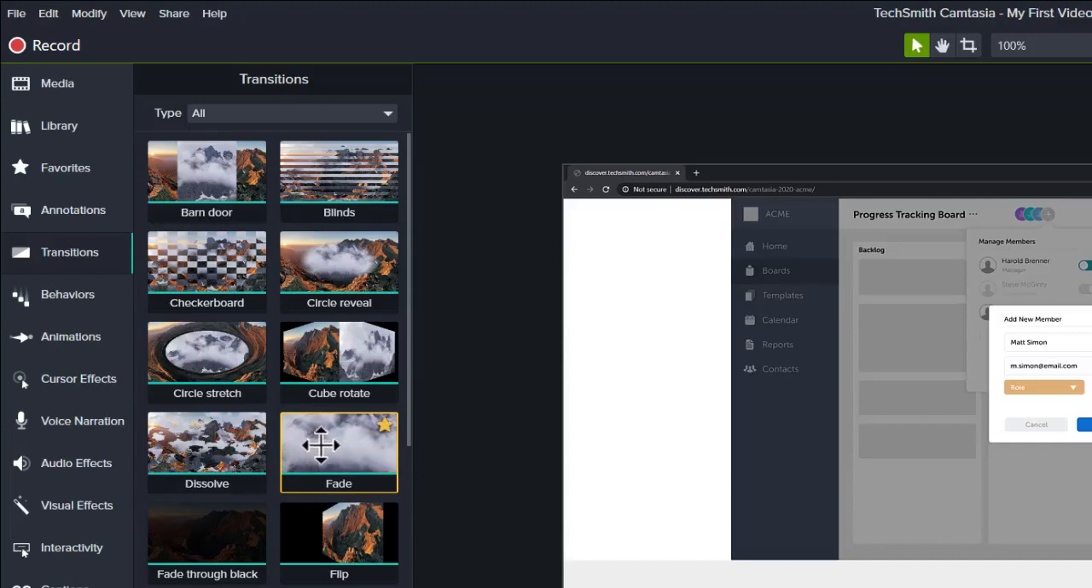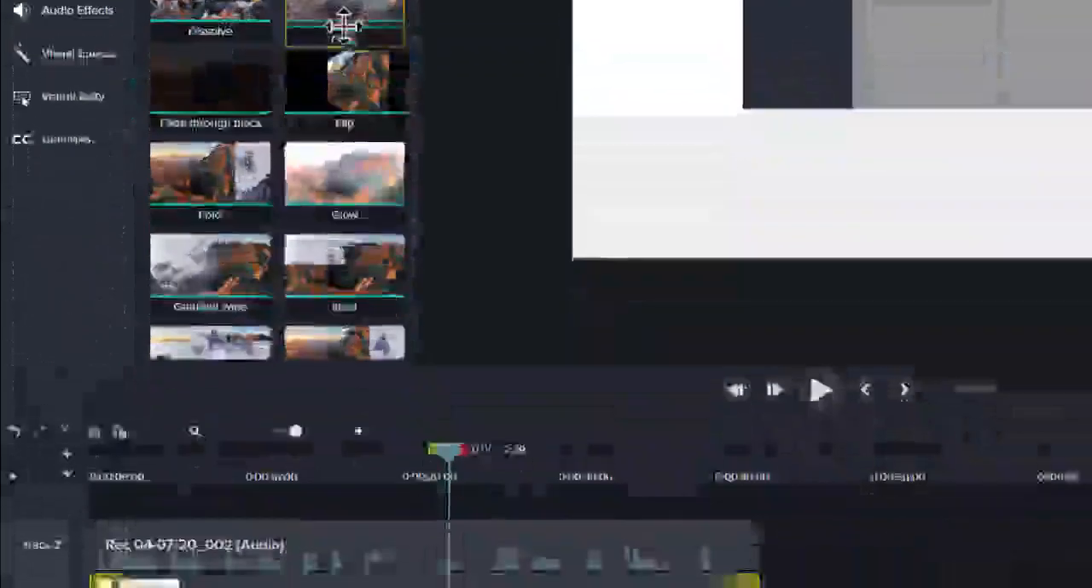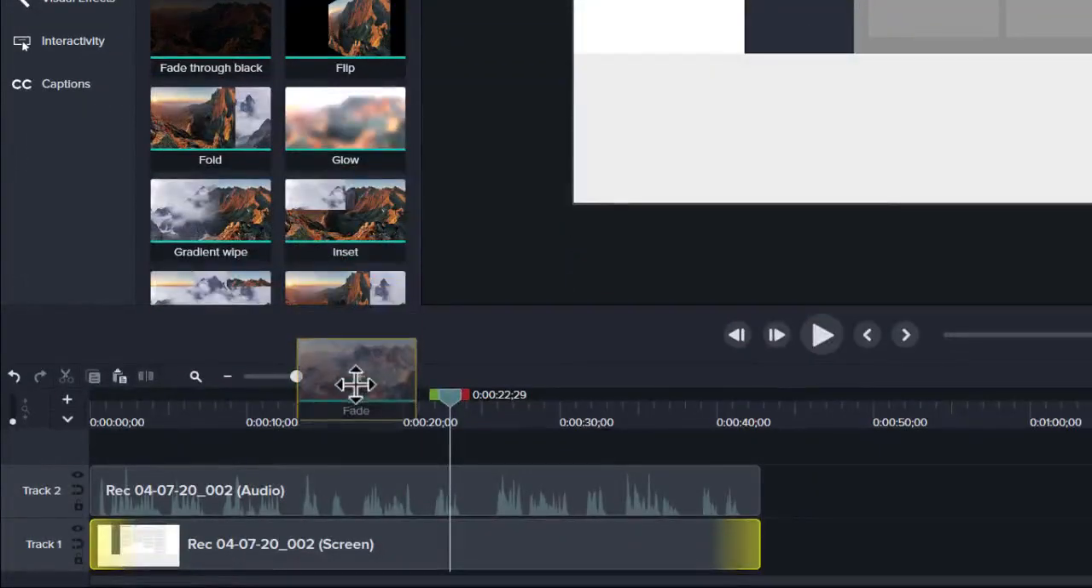To add it to my video, I simply click on it and drag it down to the media, and you'll notice as I drag down, there's a yellow space on the left side and the right side of my media. That shows where this particular transition would be applied. If I drag it to the left, it'll turn green and create a fade in. If I drag it to the right, it'll create a green area that's going to fade out, but I want it to fade in and out.